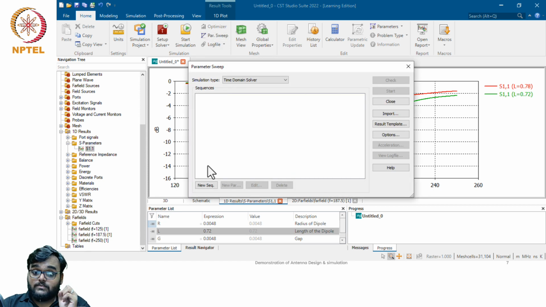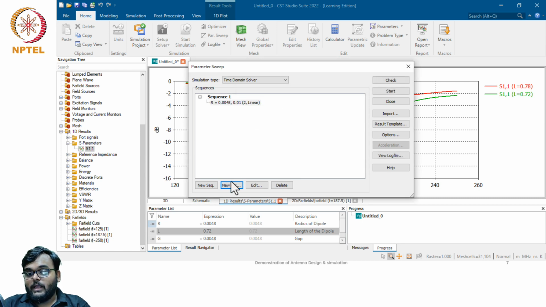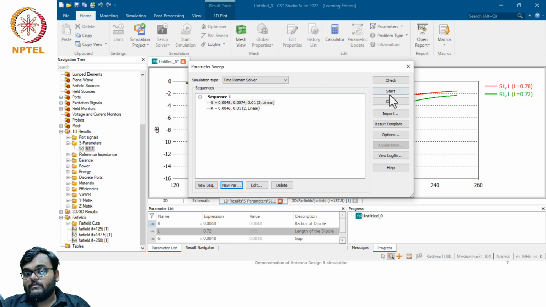This means parameter sweep. We will add a new sequence here where we will input a new parameter called r. We'll provide a linear sweep from here to 0.01, and we will take 2 samples in between. Similarly, we will create a new pair for g, 0.01, but we will go in 3 samples.